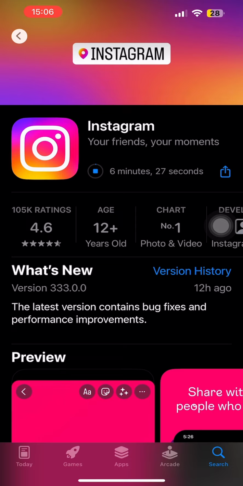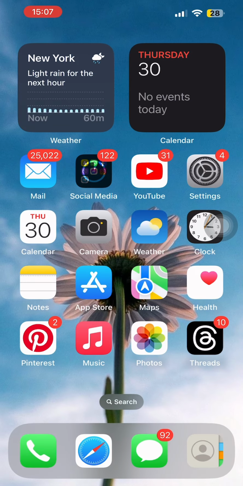As broadcast channel feature is a new feature on the app, if your app is not updated, you may not get the latest features provided to you by the application. So follow these easy steps and you will be able to solve your problem. And this is it for today.